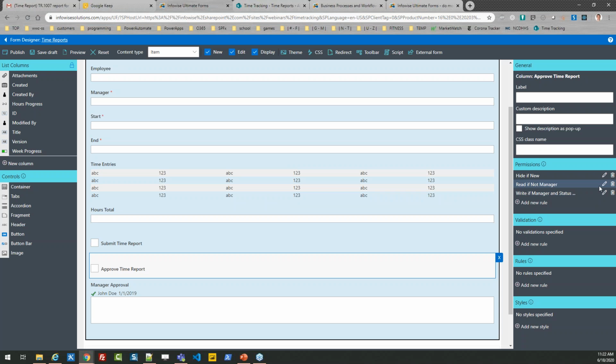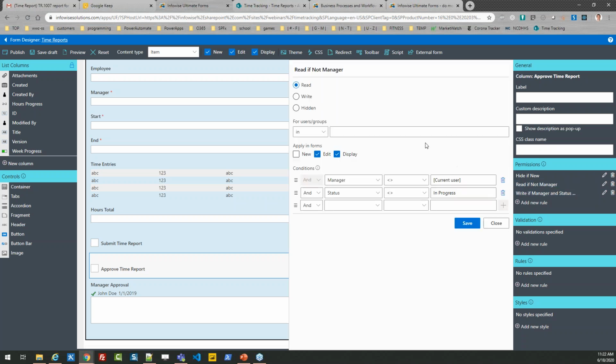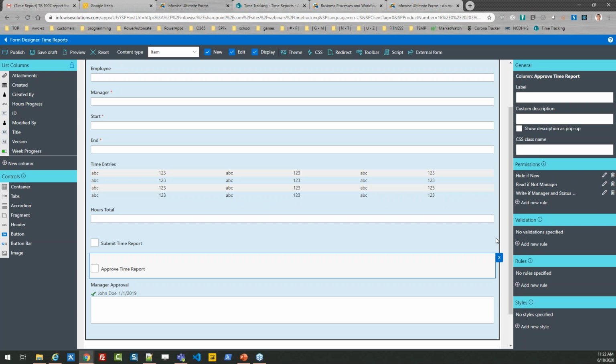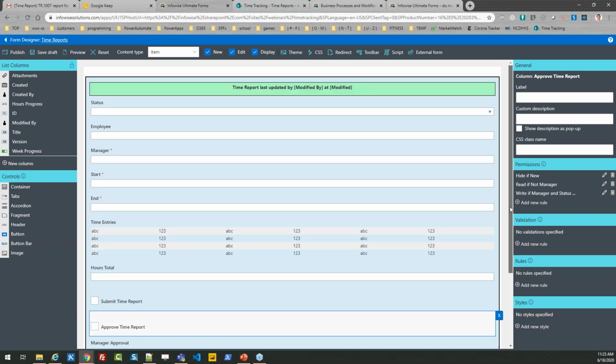Then I just make another rule. I say if it's not the manager, so I did a condition when the manager is not the current user, and the status not, basically make that read only. If you are the manager, then you're able to access the field. So you can set up rules like this to make the form act differently, both based on a status or based on the user role, really according to whatever you want. So that's kind of a quick preview.